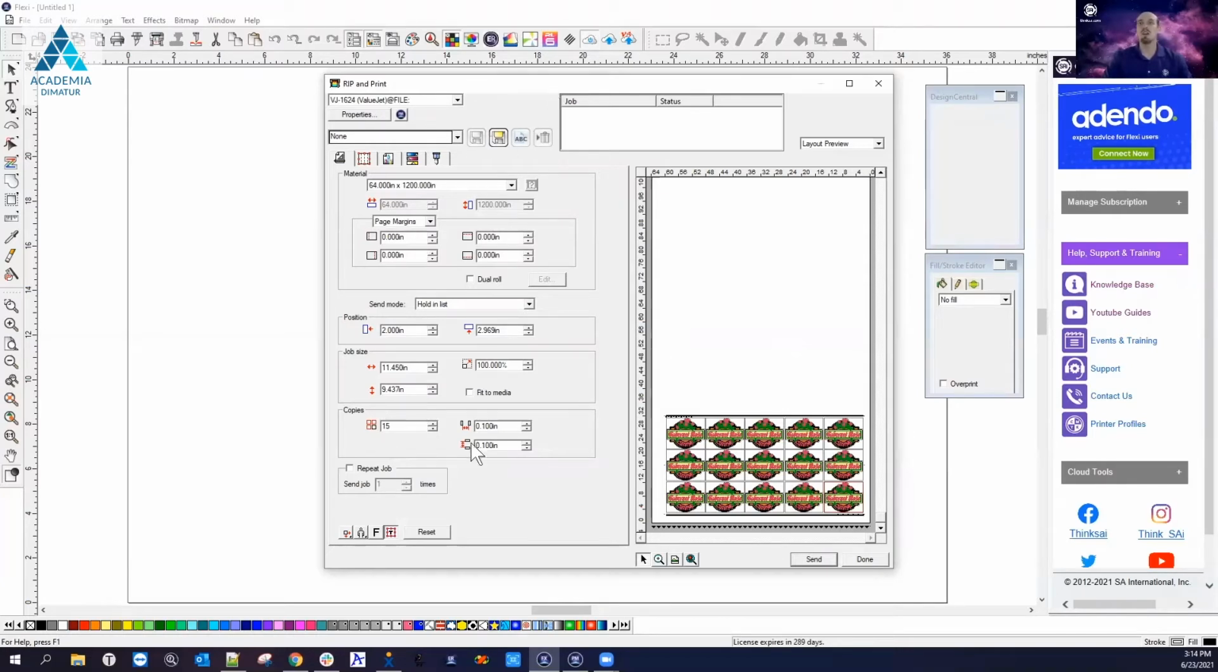You're going to go ahead and set your copies, which I've actually already set to 15, and it seems to be just about right. And I'm going to go ahead and go to my Contour Cut tab. So it's already pulled up my printer, and I only have one printer. But I've got my Contour Cut settings tab.